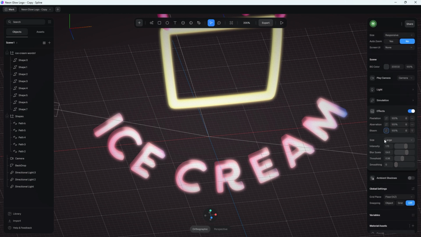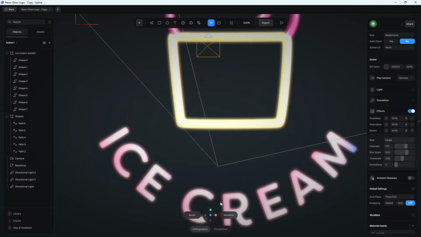And depending on how your defaults are set up, this is how I have it set up right here. We have large, intensity, your blur scale, your threshold. So these are the settings I found that work pretty good with this. Of course, this is always going to change depending on how you have your scene set up.